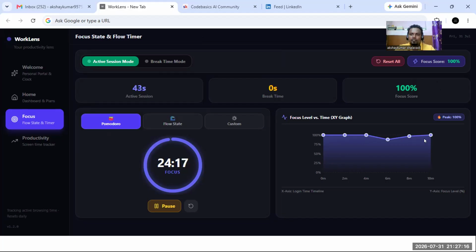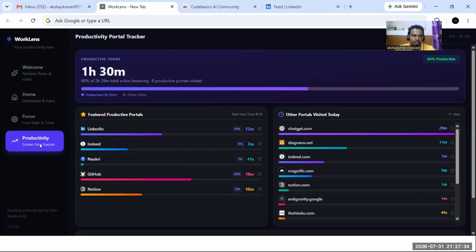So this is the graph that it shows. I have assigned the x-axis to count the login hours, that is login time, and the y-axis as the focus level. Here you can see 25%, 50, 75, and 100%. And now let's go to the productivity portal tracker.